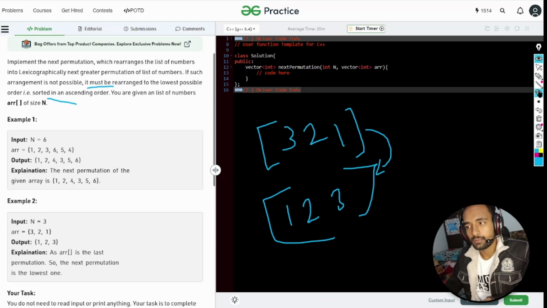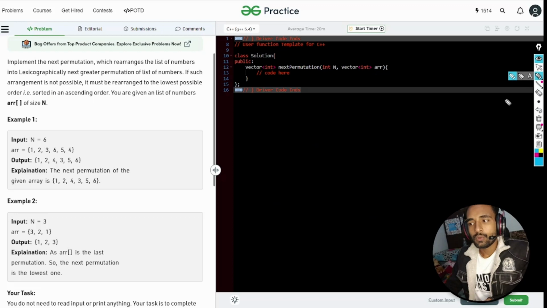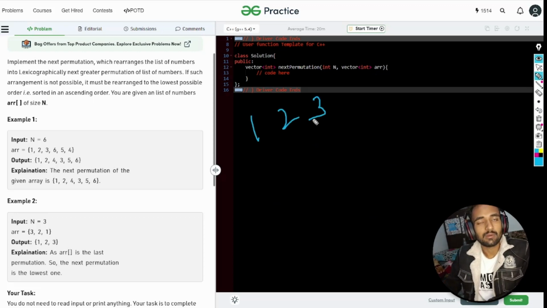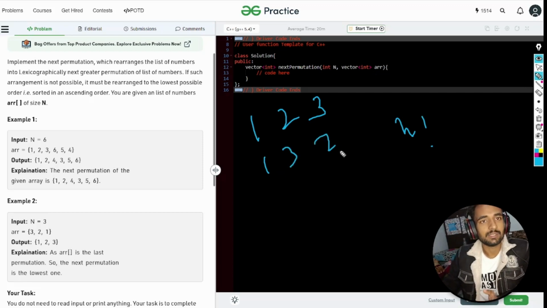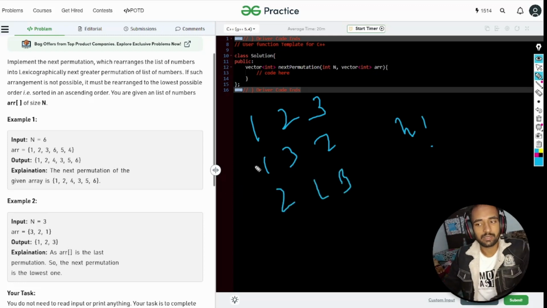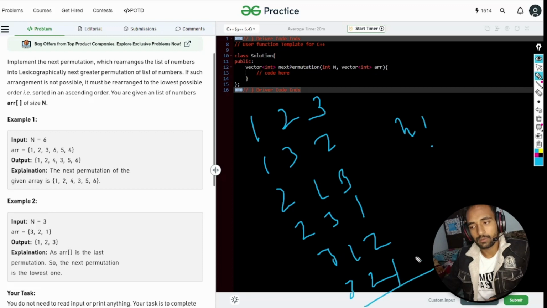Let's try to do other things. First of all, let me tell you about 1 2 3. How many possible permutations are there? Obviously n factorial. It should be 3 factorial here, which in this case is 6. So what are the 6? 123, and what is the next greater value after this? Definitely it is 132. 123 is smaller than 132. Similarly 213, which is greater than this, and again 231, and similarly there should be 312 and 321. These are the values.